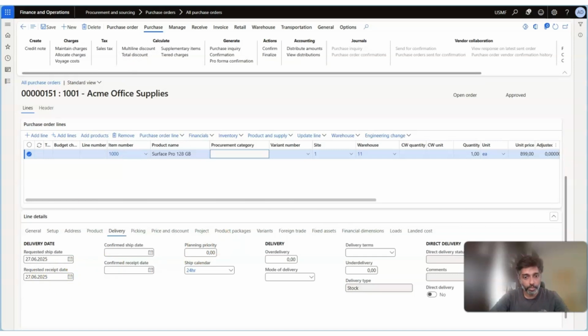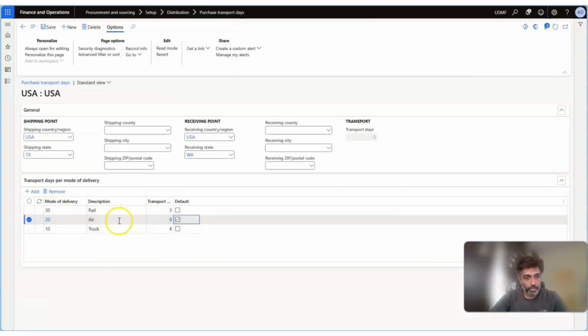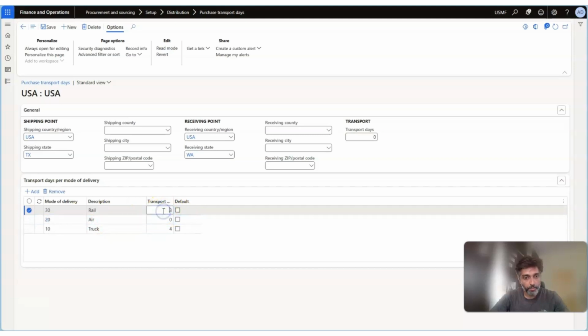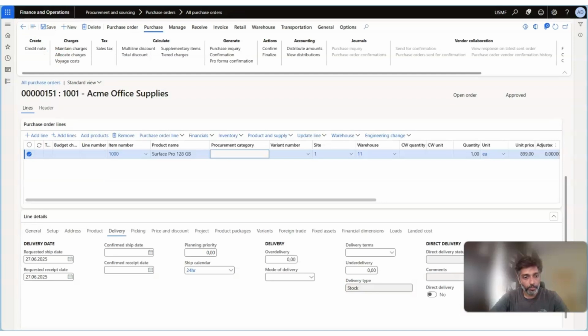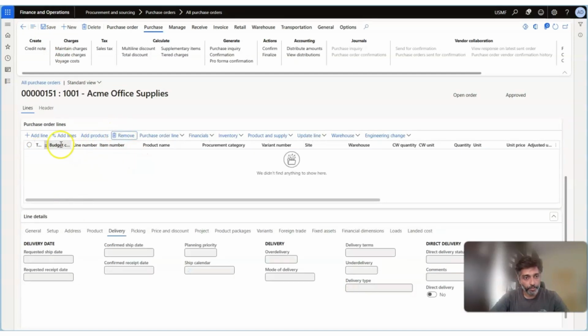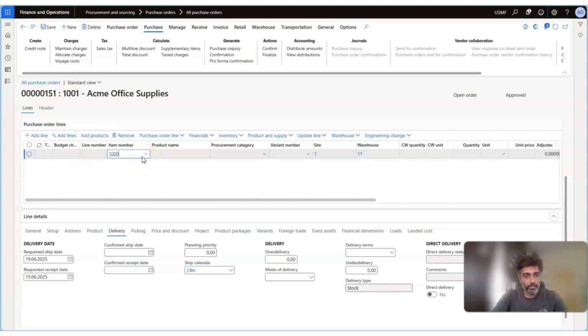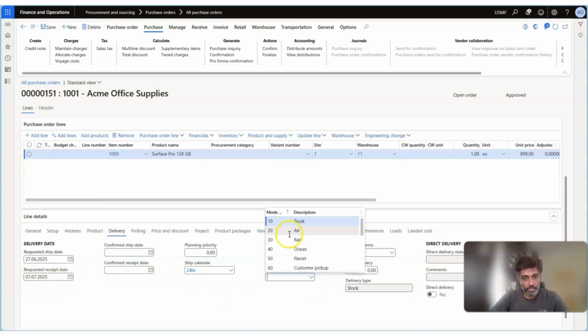In the other tab, let me now change the option of default from air to rail, but this time I'm going to make this 9 days. I'll make this the default, save it, then go back to the purchase order, remove this line, and add the line again. Once I give the item number as 1000, you can see that the system has calculated the requested receipt date, which is 7/7/2025. Even if you change the mode of delivery, the receipt date is going to change.